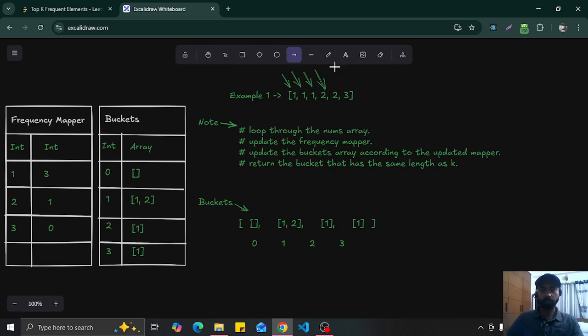Now let's go to the next element, which is also 2. The frequency of 2 is going to get updated. It's going to be 2. So now we're going to go to index number 2 of buckets, and we're going to push 2 inside this array. Here let's also update this one. This is just for a visual representation of the buckets array. So now this is what we have currently.